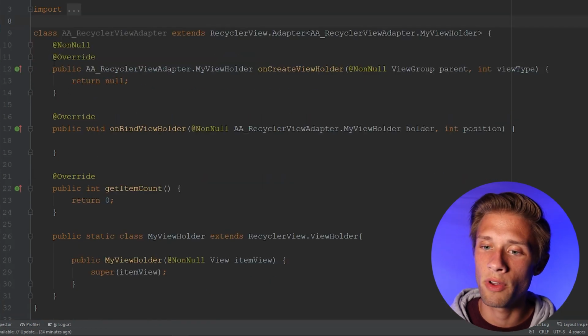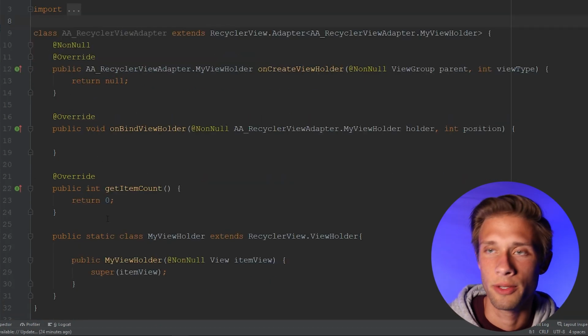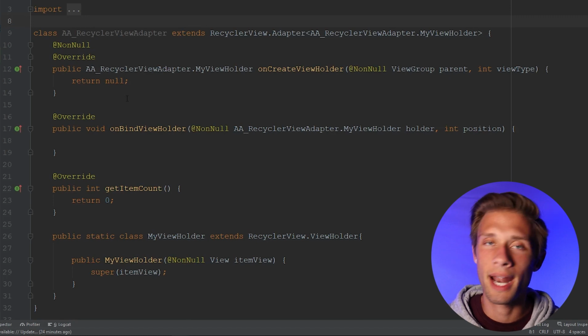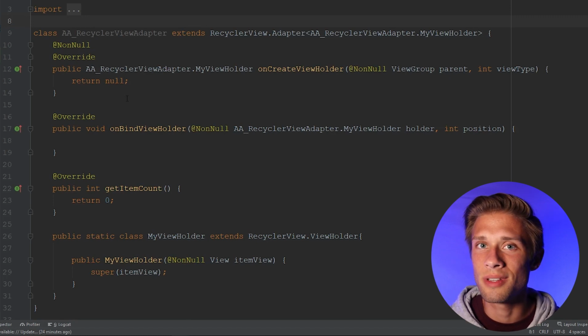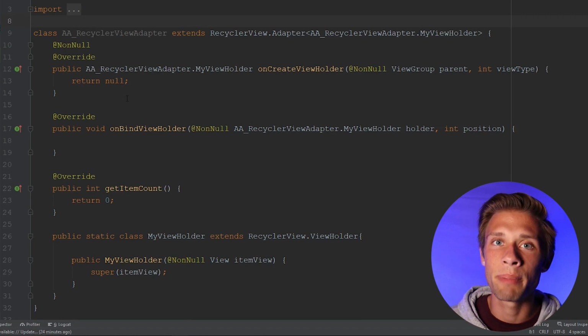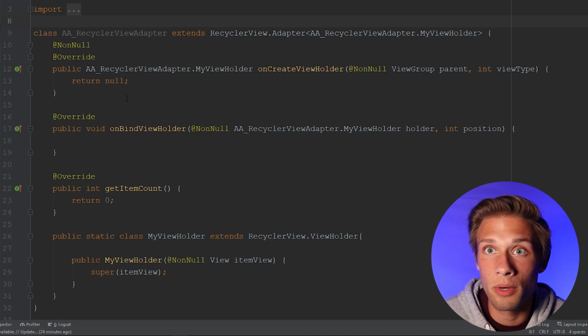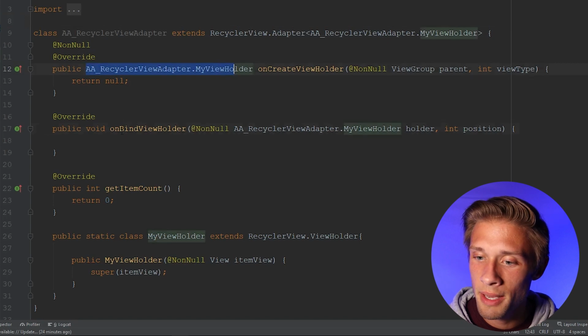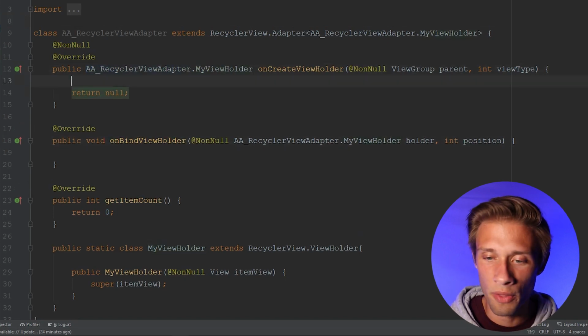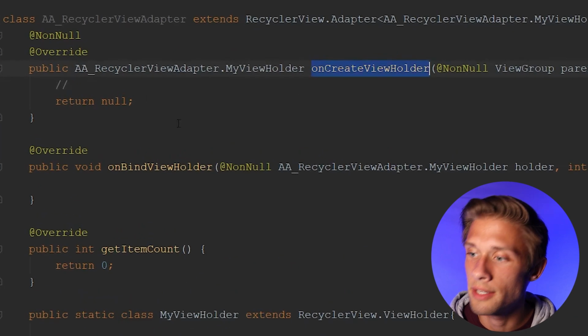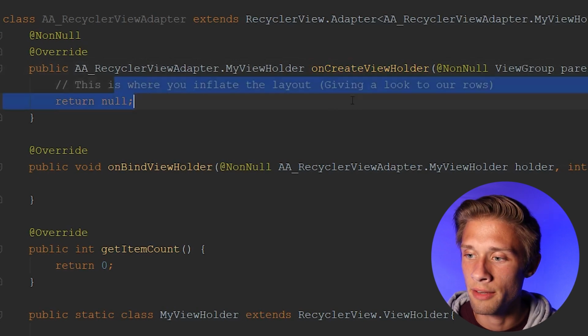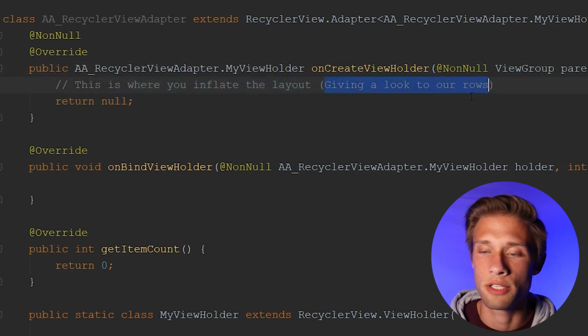All right, so now that we have all these really cool methods, what do they even do? I think that's one big problem that I had when I was first learning about recycler views: no one really explained what was happening in each of these methods. You just kind of followed along, cut and paste, and it just kind of works. So what I want to do is go through each of these methods and write a little blurb about what they're doing. So in our onCreateViewHolder, this is where we're going to be inflating the layout and giving the look to each of our rows.